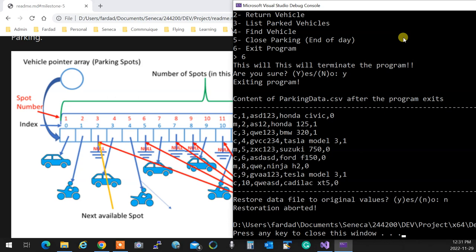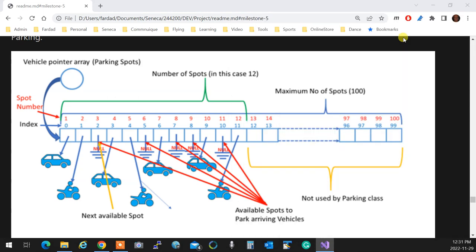It goes out. Okay, so now if I run the program again, what happens is that you open up the file. When the parking is getting created and receives the data file, it starts loading the data. How does it load the data? It goes through the file and starts from the first one.